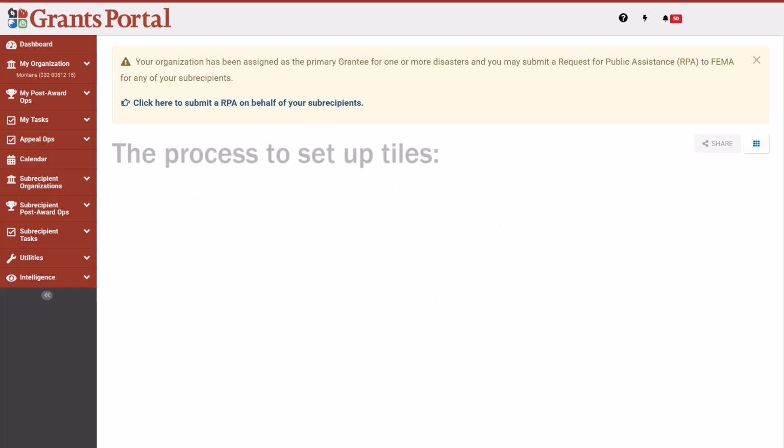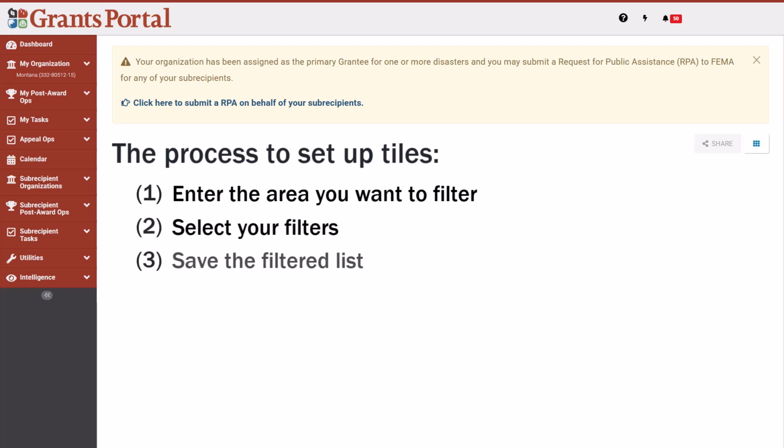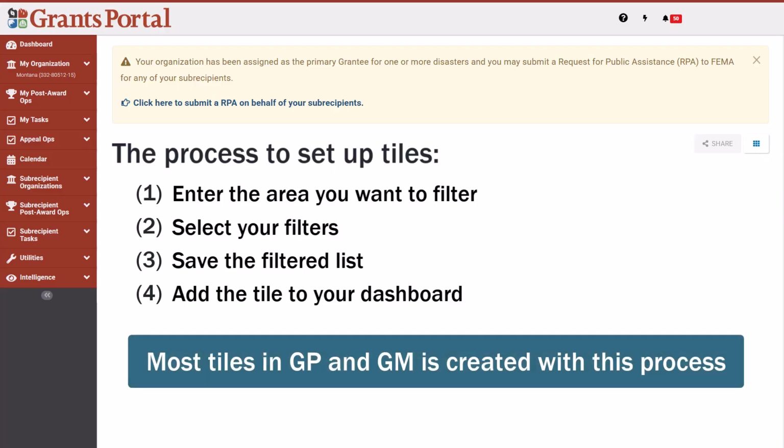The process to set up most tiles is the same. You enter the area you want to filter, select your exact filters, save the filter list under a name that will easily allow you to identify the information shown on the tile, and you add the tile to your dashboard. Most tiles will follow the same process regardless of the information you're trying to track.